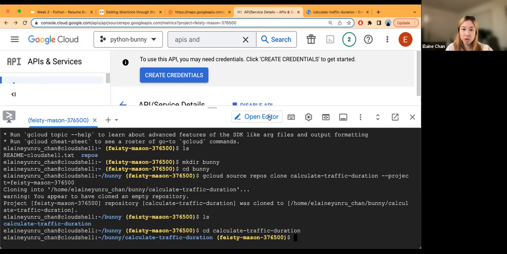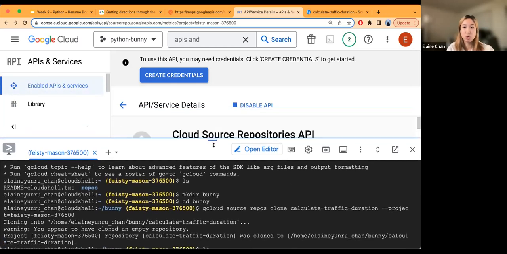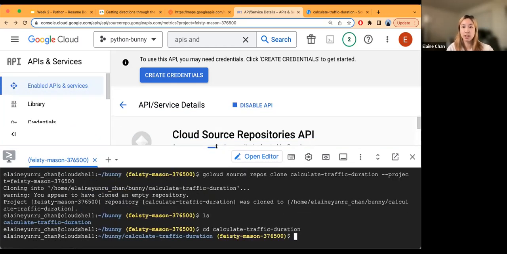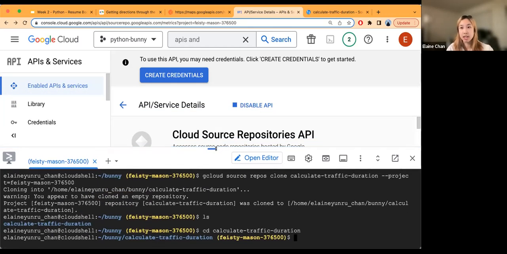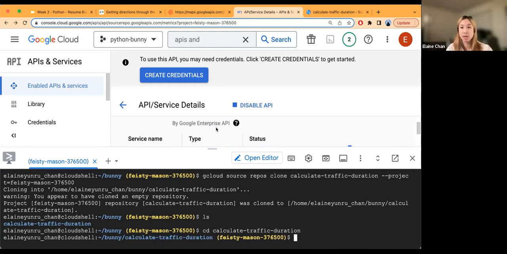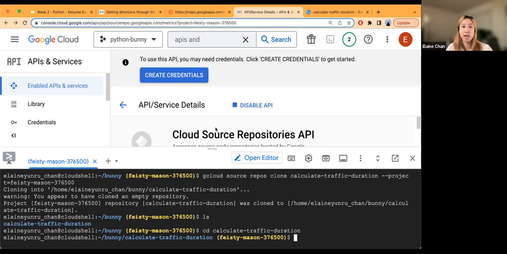And with that said, let's go ahead and open up or enable our Directions API. So you successfully created a private Git repository on Cloud Source Repositories. So this will basically act as your version control platform. And if you wanted to push any changes, you could use this.